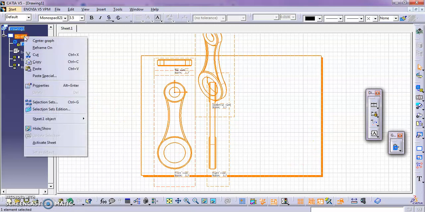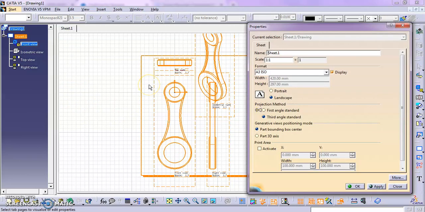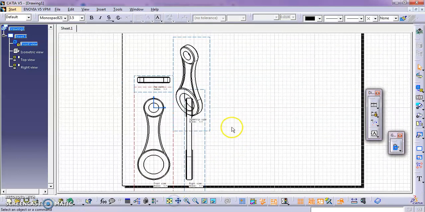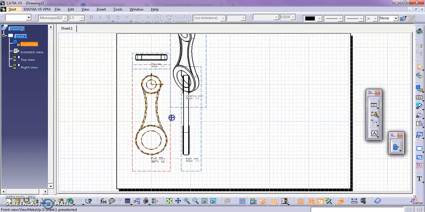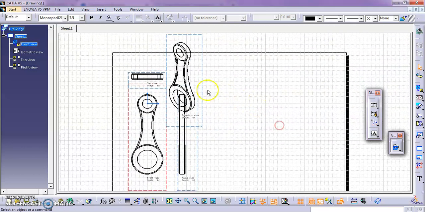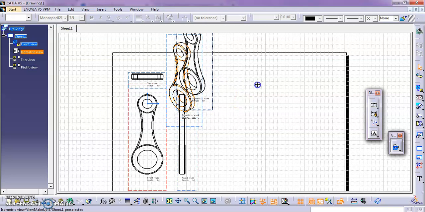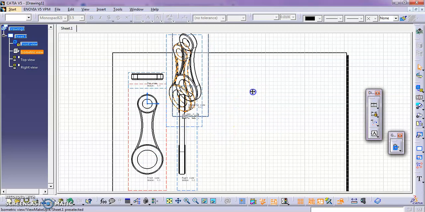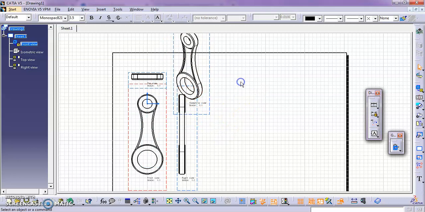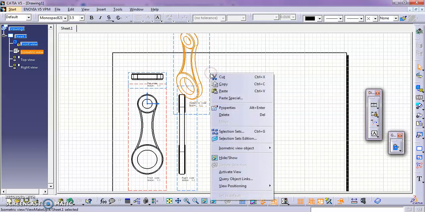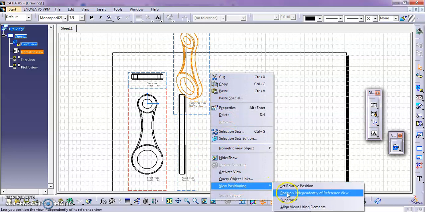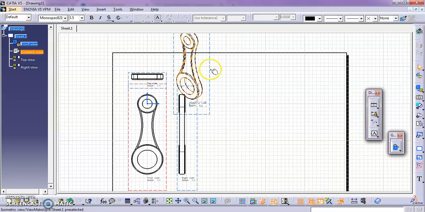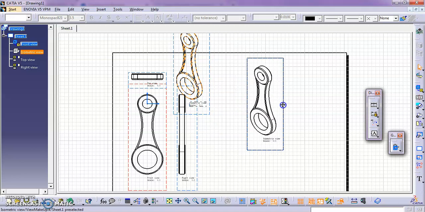You can change this by clicking on Sheet.1. Let's change this to A2 ISO. Applying. Okay, so you have a bigger sheet over here. You can move this around. Now let's see, this isometric view, we cannot simply move it to another position, but we can use its option: right click, View Positioning, and clicking this, Position Independently of Reference View, we can move this to any of the areas.